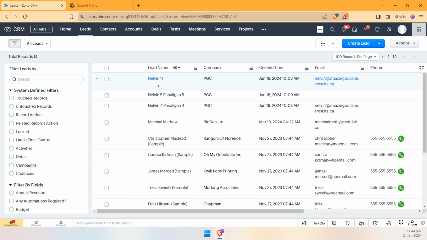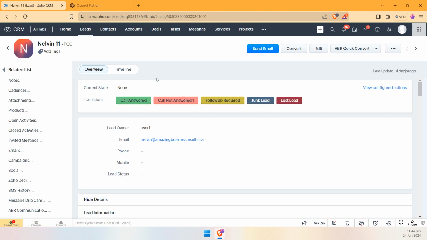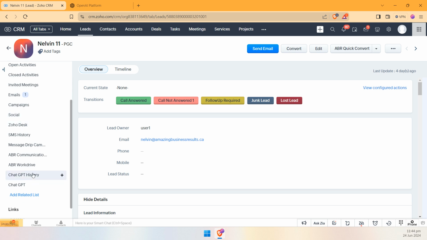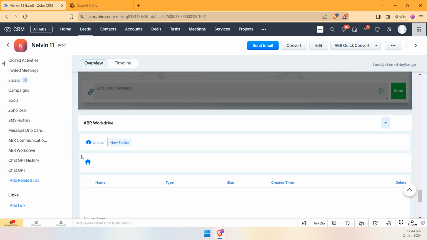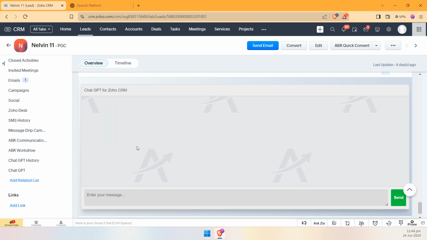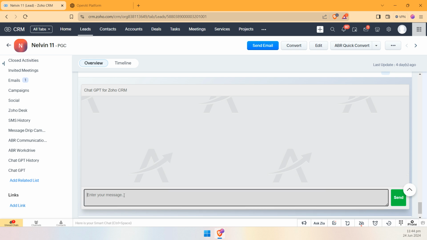So if we go to leads, then open a lead, you will automatically have here on the left side in your related list the ChatGPT widget. This is where you can basically type everything that you will need to ask ChatGPT. This extension works just like you are chatting with ChatGPT outside CRM, but the advantage is you'll be able to get all of the insights for your specific record.